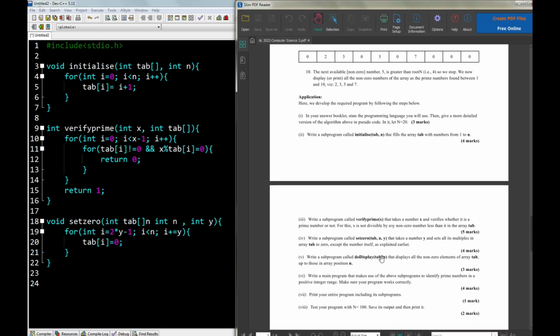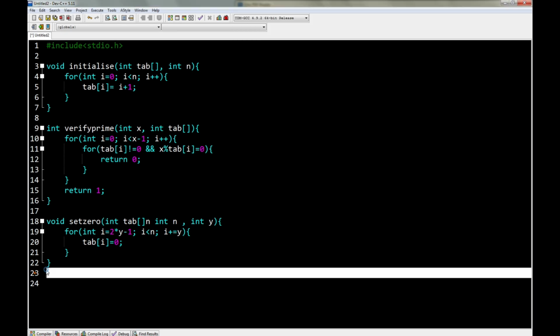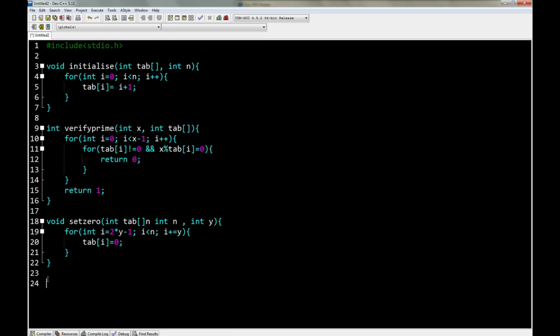Now question 5 says, write a subprogram called toDisplay with parameters tab and n that displays all non-zero elements of array tab up to those in array position n. We declare the toDisplay function. It doesn't return any value. The name toDisplay, and the arguments are going to be int tab, which is an array, and int n.